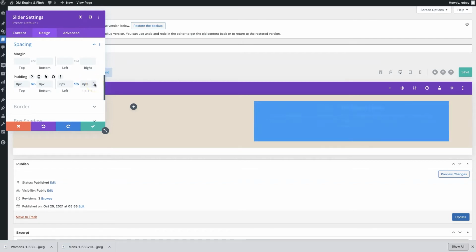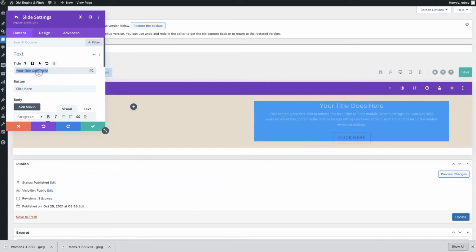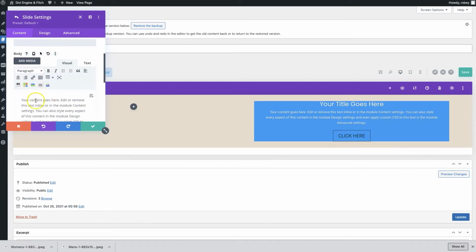Now, the way that we are going to be able to get all the slides to work together is we need to go add our images to all of the slides. But the first thing we do is we're going to delete the title. We're going to delete the button text. There goes our button for this slide. And we're going to delete out the content.